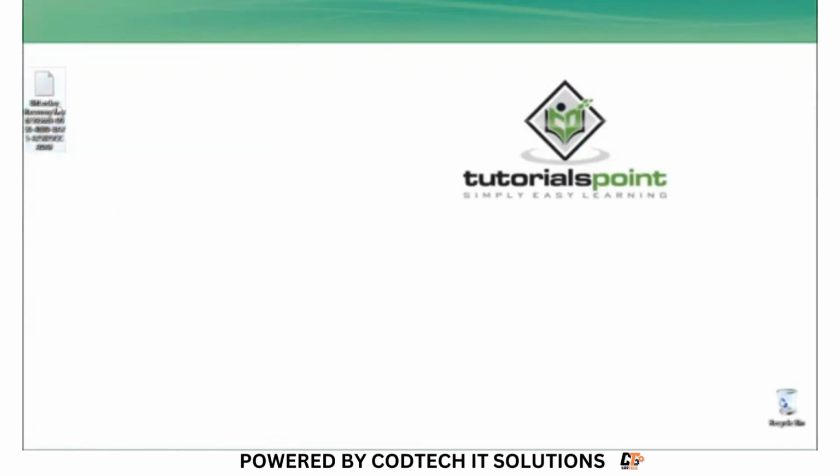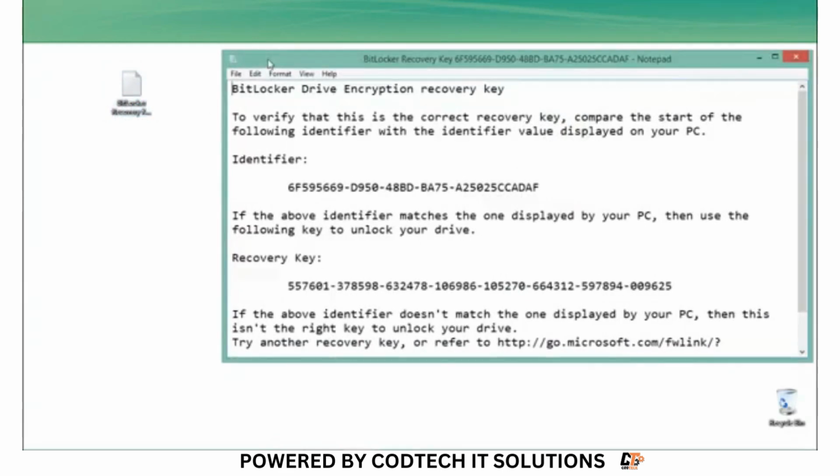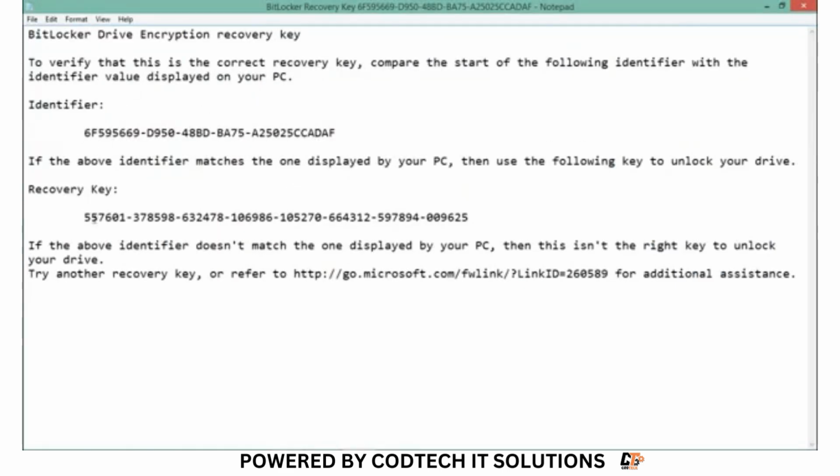Let me also show you how the recovery key looks. If you remember, we saved this recovery key on my desktop, and it's a text file. If I open this recovery key, this is how it looks: a long random value.